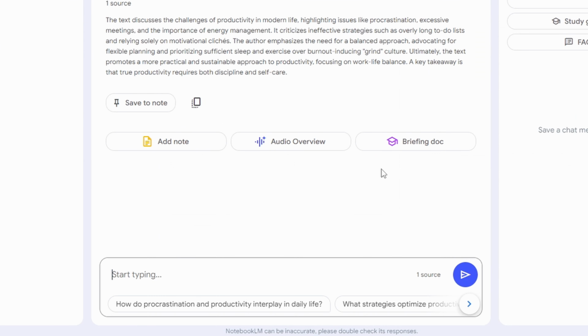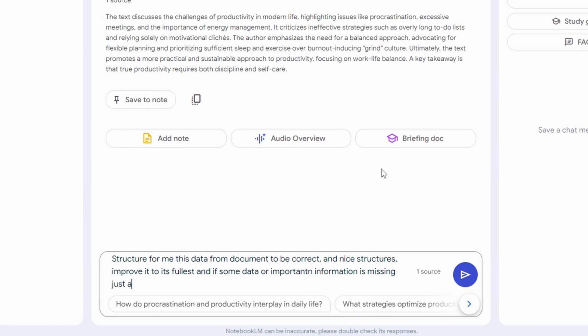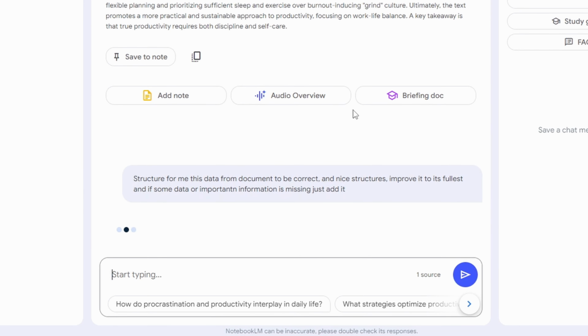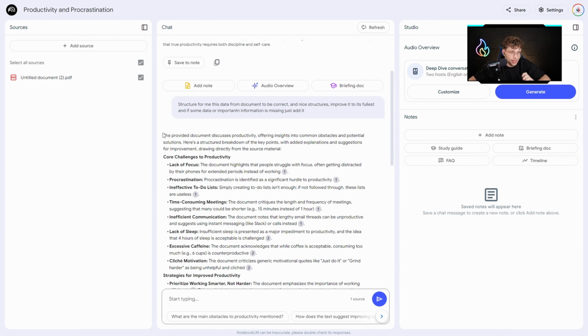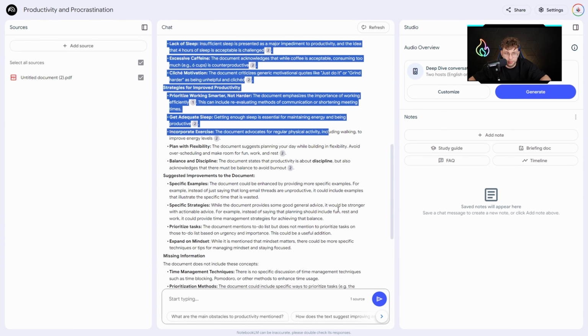So when I have my file, I can simply type: structure for me this data from the document to be correct and nicely structured. Also, I can provide the following sentence: improve it to its fullest, and if some data or important information is missing, just add it. So simply I can do this. After only a few seconds, you can see we have our information really nicely created, with a really nice form, and in general, that's very cool.